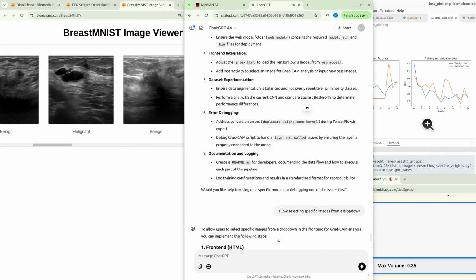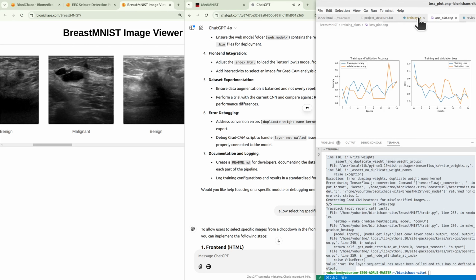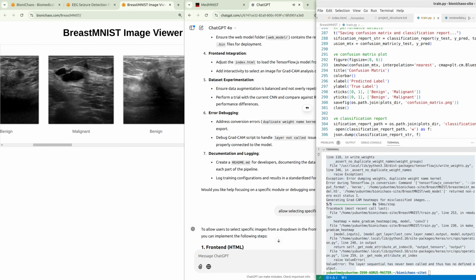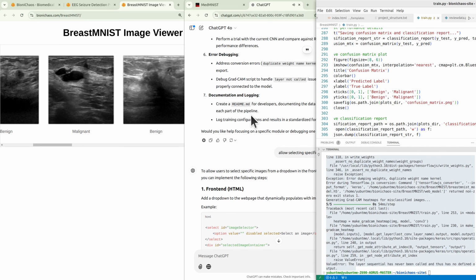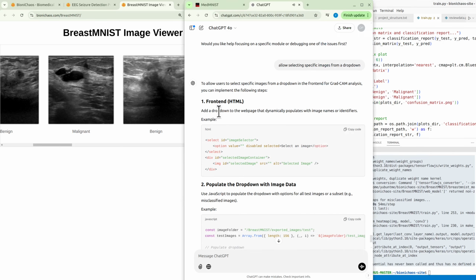4. Front-end integration. Adjust the index.html to load the TensorFlow.js model from webmodel/. Add interactivity to select an image for Grad-CAM analysis or input new test images. 5. Dataset experimentation. Ensure data augmentation is balanced and not overly repetitive for minority classes. Perform a trial with the current CNN and compare against ResNet18 to determine performance differences. 6. Error debugging. Address conversion errors, such as the duplicate weight name kernel during TensorFlow.js export. Debug the Grad-CAM script to handle layer not called issues by ensuring the layer is properly connected to the model.